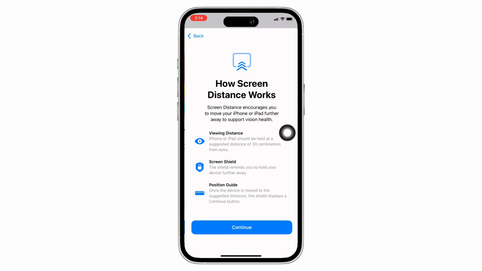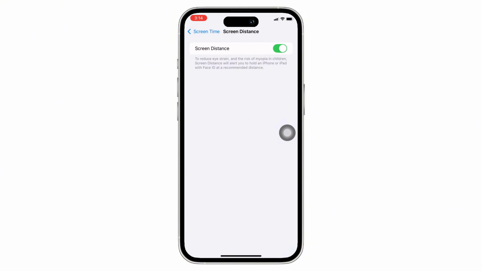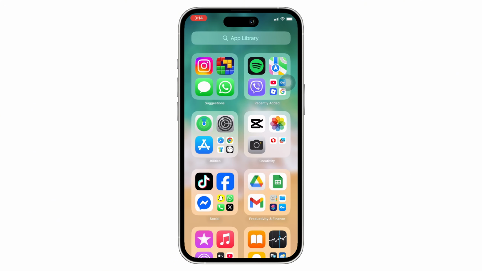Now, in the interface that you will be led to, go ahead and toggle on the toggle button for Screen Distance if you want to enable eye protection, and go ahead and toggle off the toggle button for Screen Distance if you don't want the eye protection on your iPhone. So, this was about how you can enable or disable eye protection on iPhone.